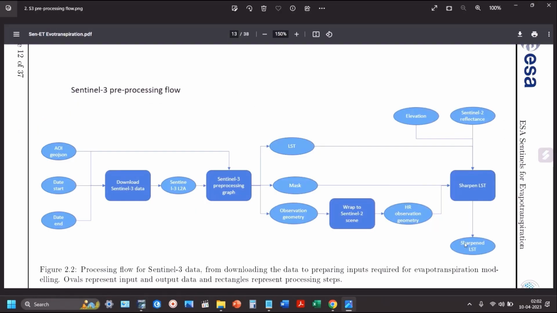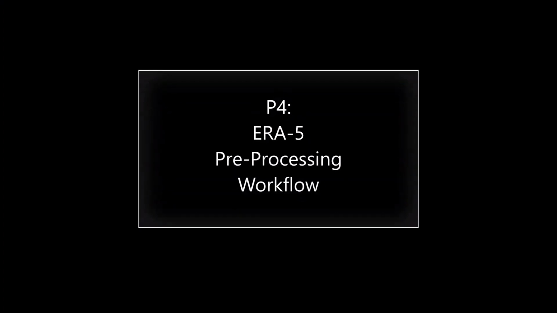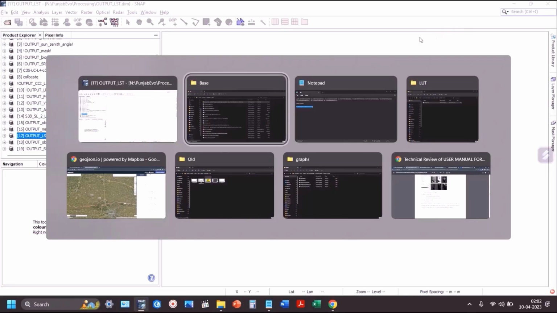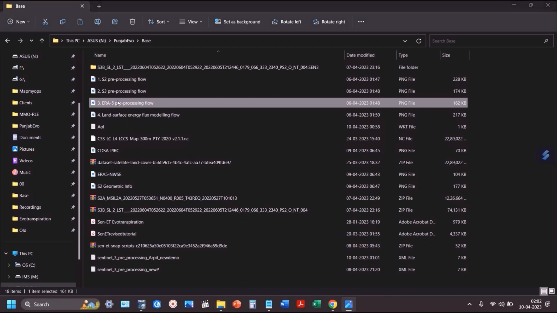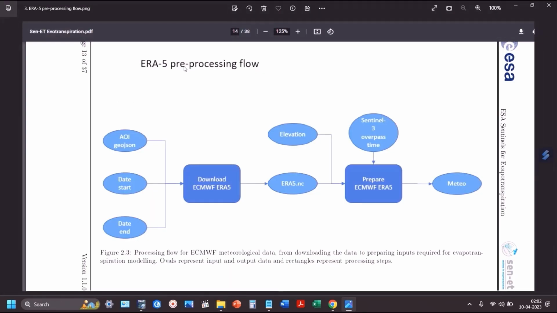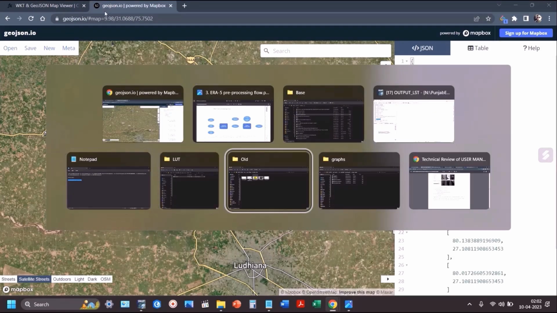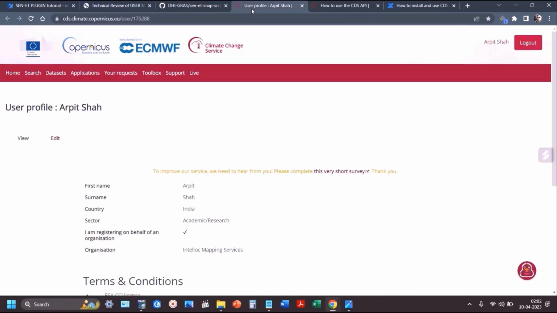We have now concluded the Sentinel-3 pre-processing flow and are now ready to commence the ERA5 pre-processing workflow. Having determined the vegetation structural parameters from Sentinel-2 and the land surface temperature from Sentinel-3, now it is time to download the meteorological data, which is the ECMWF ERA5 Meteorological Reanalysis Dataset, which comprises several variables such as wind speed and air temperature, which help us ascertain the rate of water vapor transfer from the surface to the atmosphere.